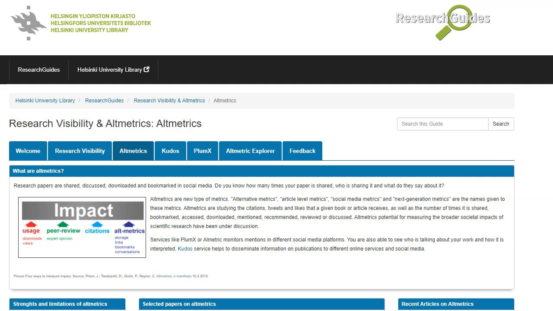In my demo, I will cover the following subjects: where you find it, what kind of research outputs are included, what sources Altmetric Explorer follows, how you make searches from it, what kind of results you get, and what kind of reporting features and alerts there are.